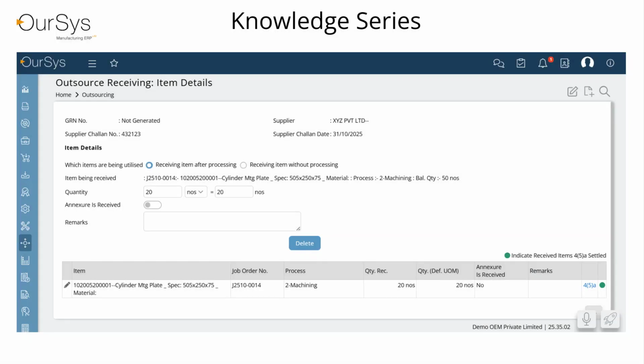If we talk about receiving, as per our current example, we have received one item after processing. So I have chosen the option as receiving item after process, and here I have mentioned the quantity and the job order. As the process has already taken place, there is a need for outsource incoming inspection.